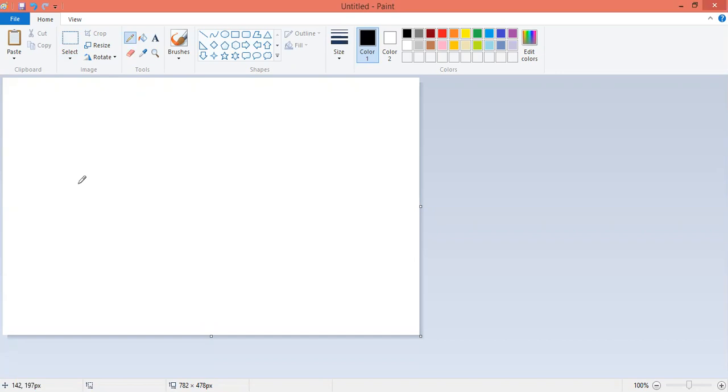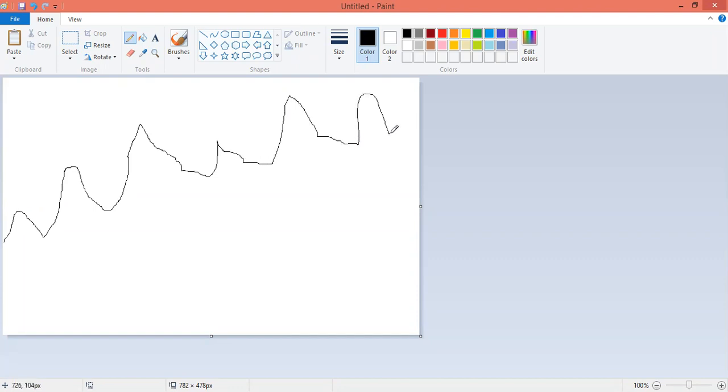Before selection, what can we do? There are some basic tools for it. We know the pencil is used for drawing. So let's see what we are drawing. We draw some sort of mountains. These are mountains. With the help of the pencil, I draw it. So the mountains are there.